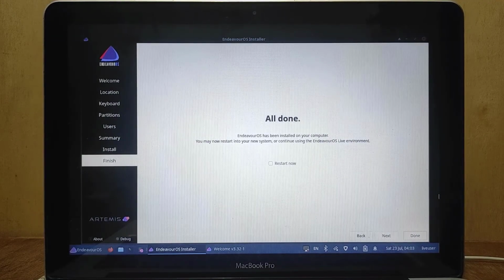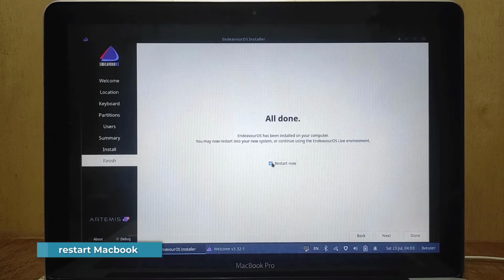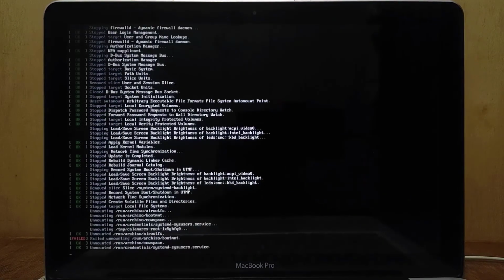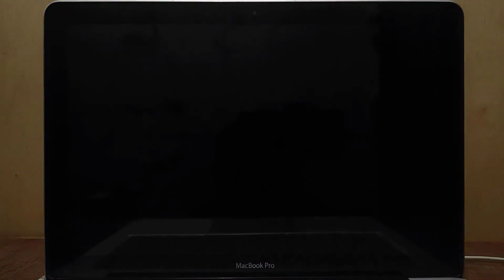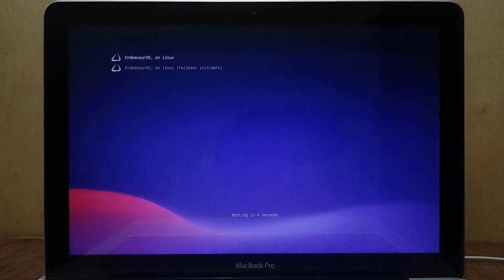EndeavourOS installation process is complete. If you want to restart your MacBook now, click the checkbox in Restart Now. Then click the Done button. Then the MacBook will restart. After installing EndeavourOS, the default boot will be EndeavourOS. This is how the GRUB bootloader from EndeavourOS looks like. Now the MacBook will boot into EndeavourOS.